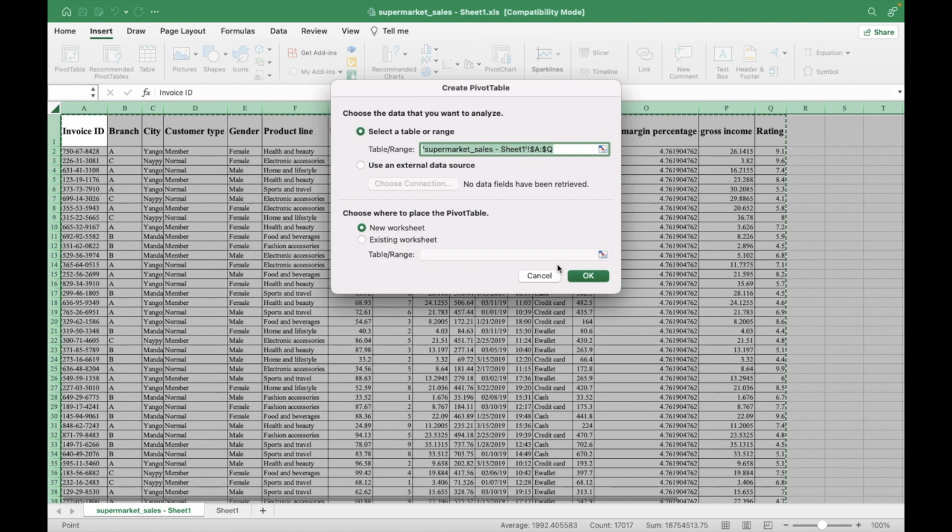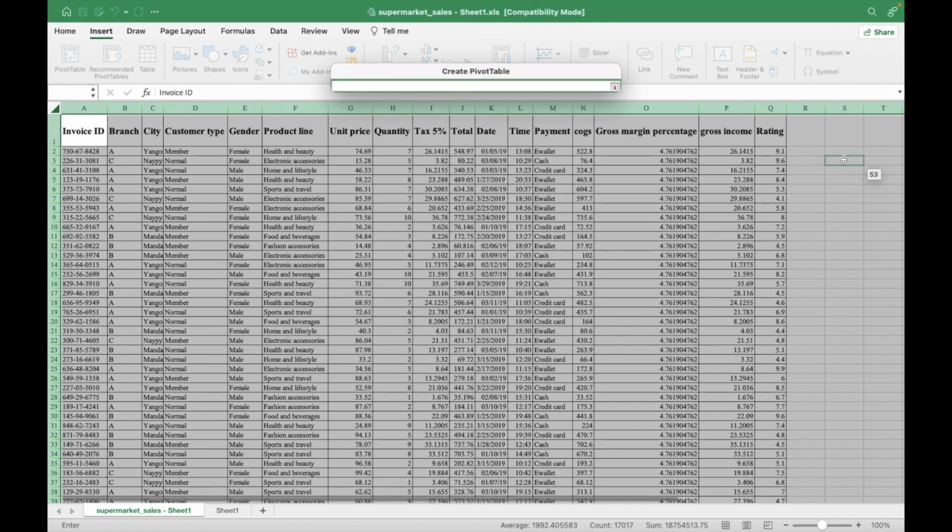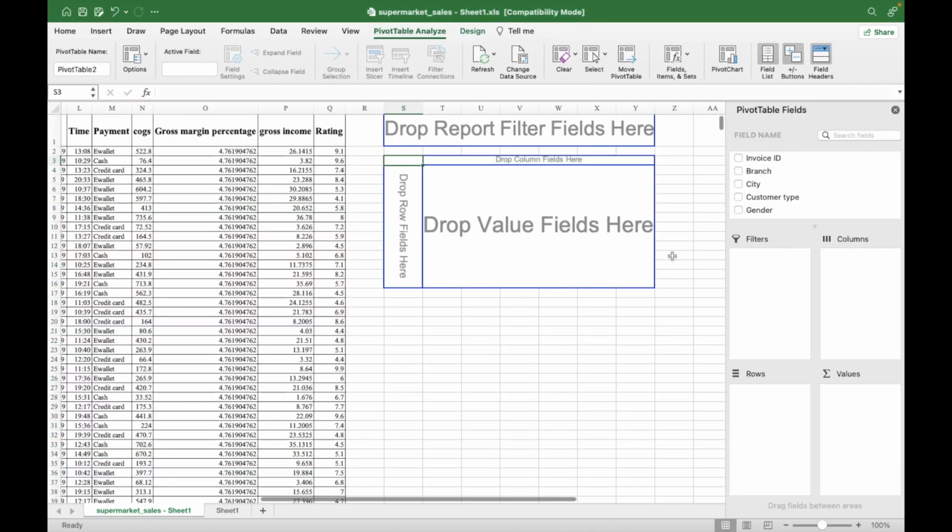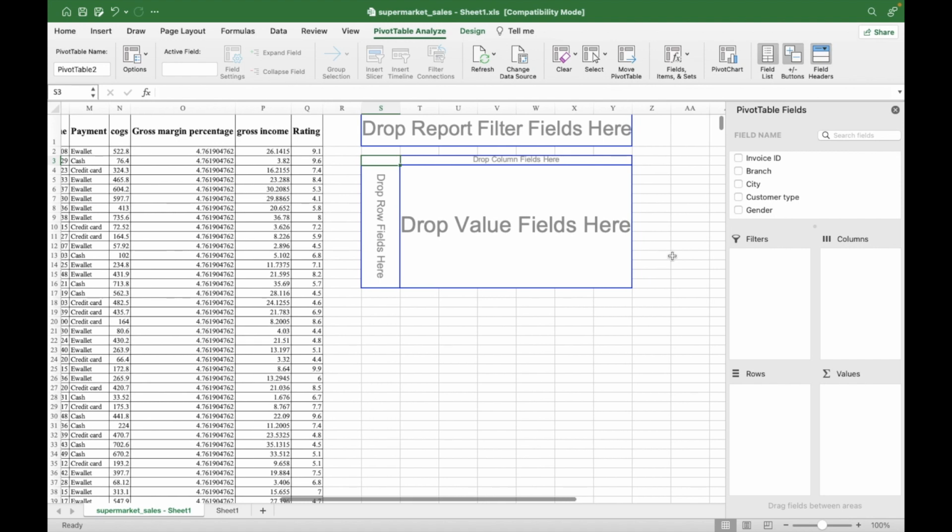Now, as a second question, it will ask where do you want to display the pivot table? In a new worksheet or in the existing worksheet? I want to display it on the existing worksheet, exactly next to it. So select the cell from the existing sheet where the pivot table will show. Let's select this cell. We can see our pivot table comes up in the sheet.